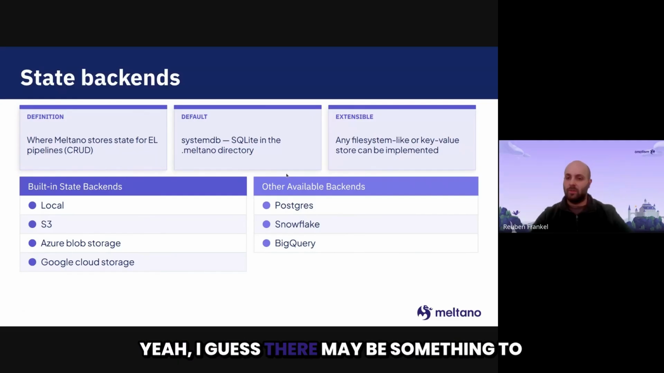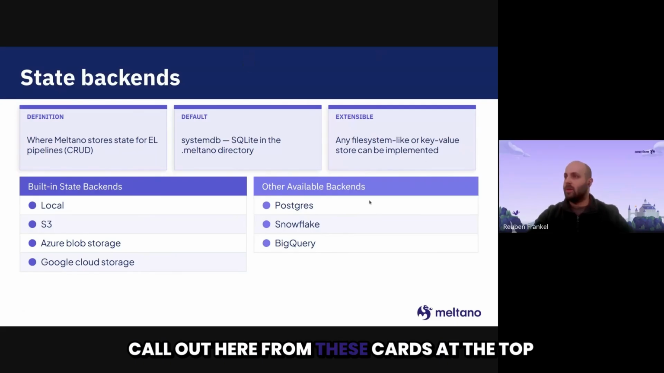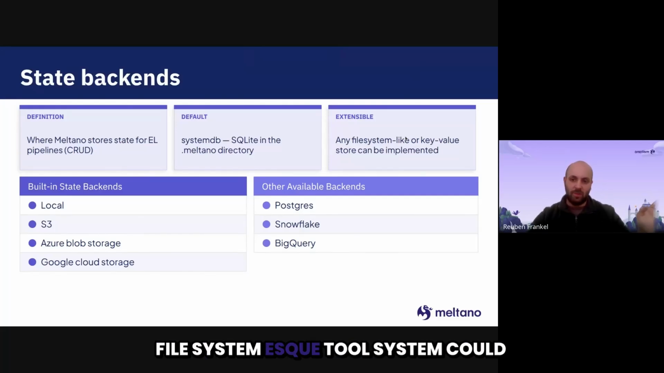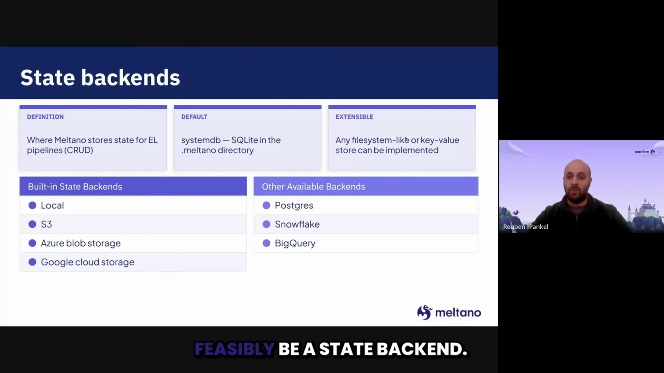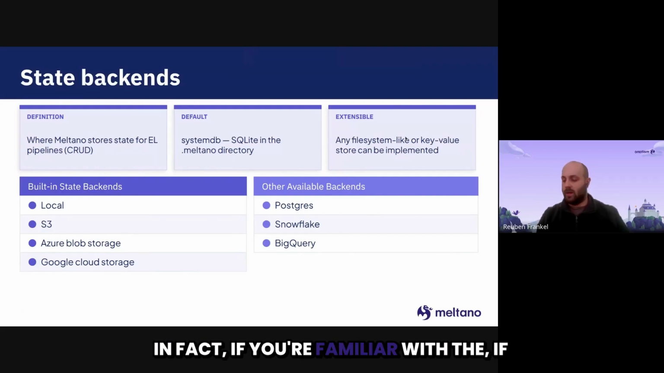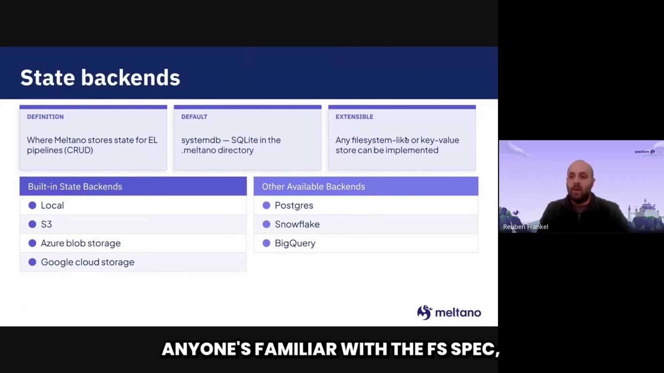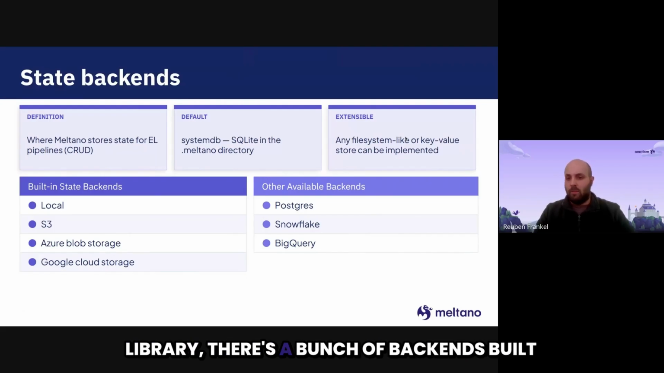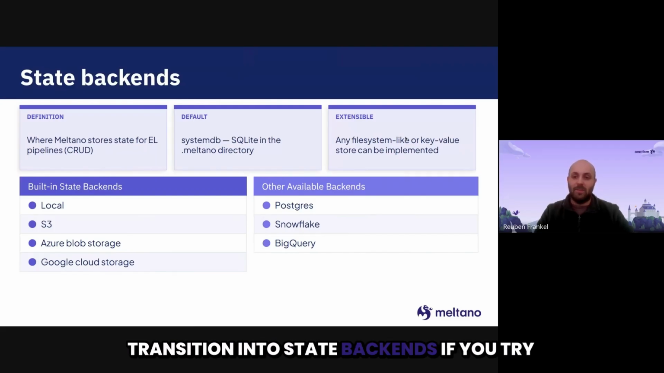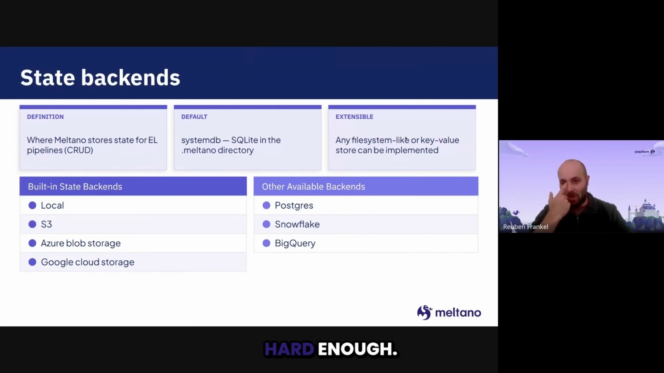I guess there may be something to call out here from these cards at the top, which is that feasibly any key value store or file system-esque tool or system could feasibly be a state backend. So it's definitely not limited to the ones that we're showing here. In fact, if anyone's familiar with the fsspec library, there's a bunch of backends built onto fsspec that probably could also transition into state backends if you try hard enough.